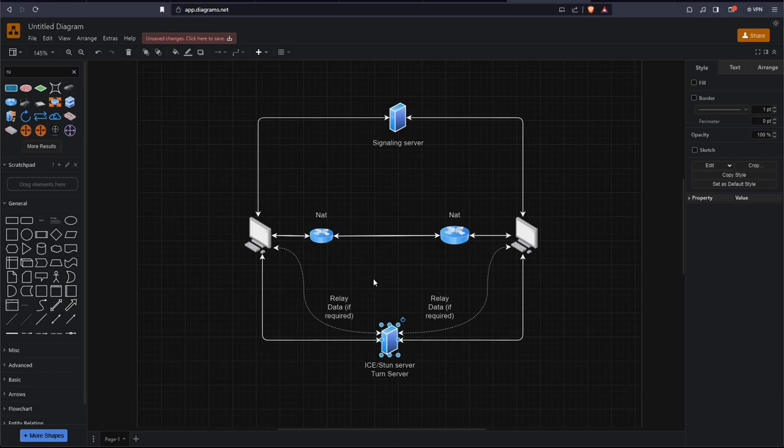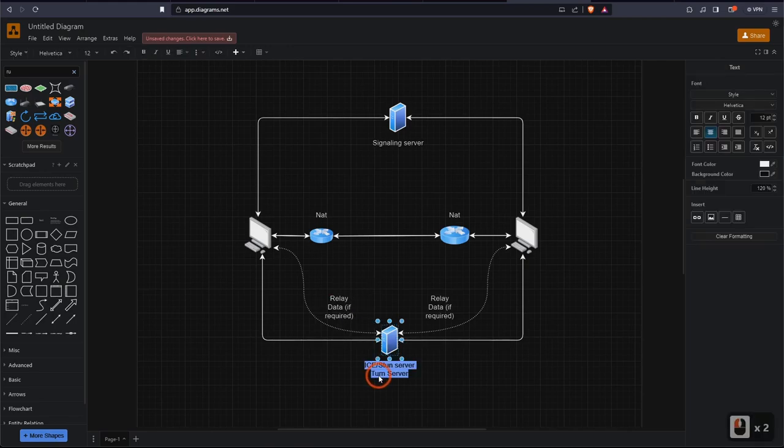Now you might be asking, well, okay, but what happens if that peer-to-peer connection is not made, right? What if something breaks along the way? Well, that's where the turn server comes in.